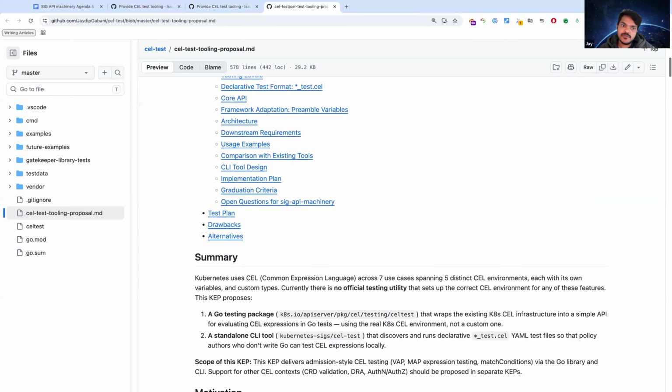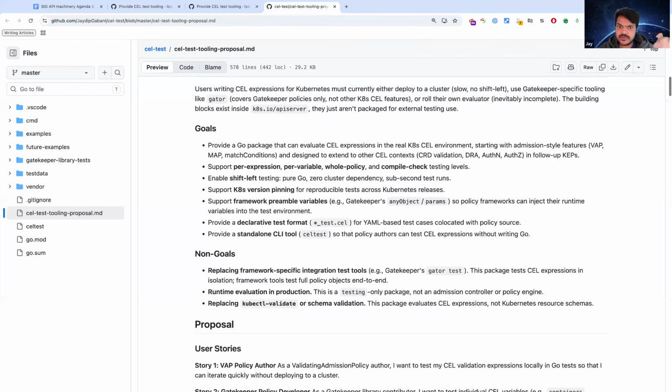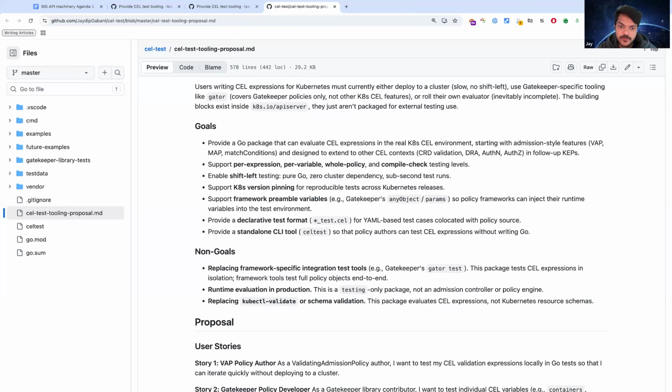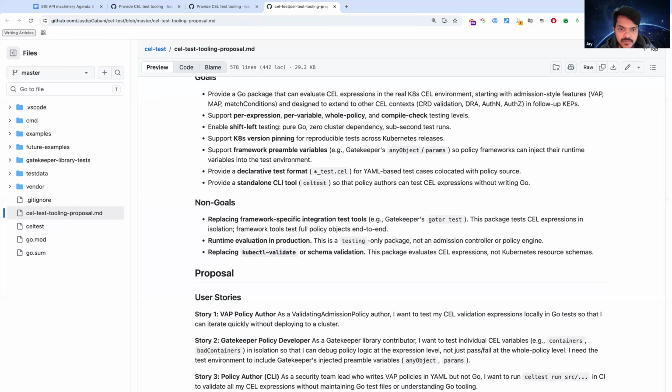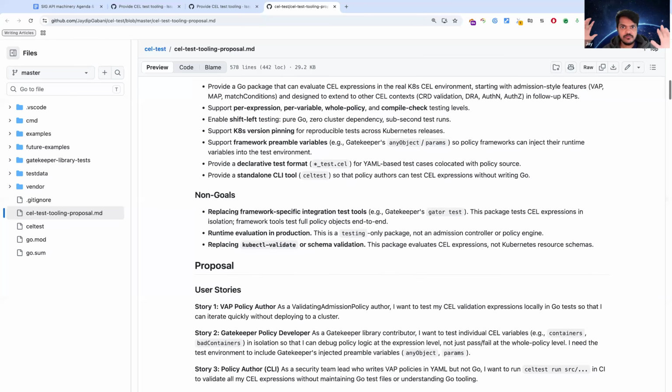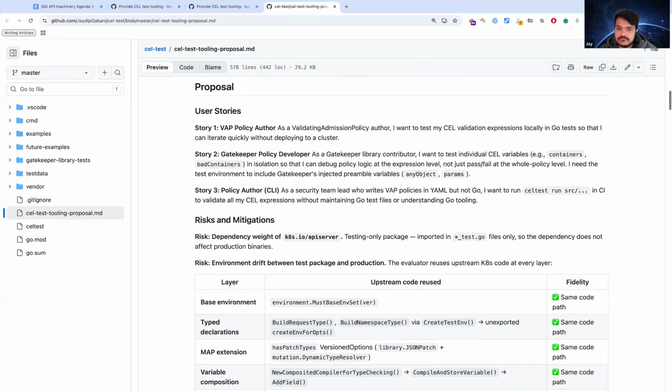So that's the gist of it. This proposal basically includes one upstream change in API server that exposes the create environment function, then a separate Go library, and then a CLI built on top of that Go library to make the testing of those objects easier.